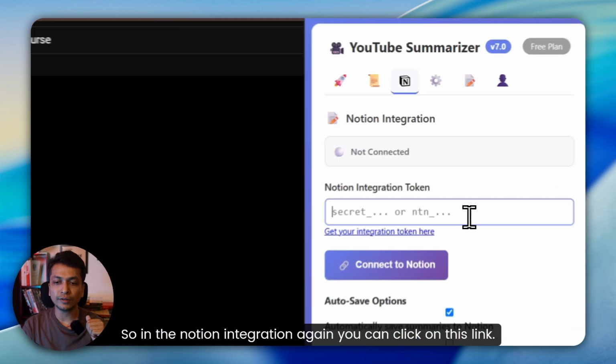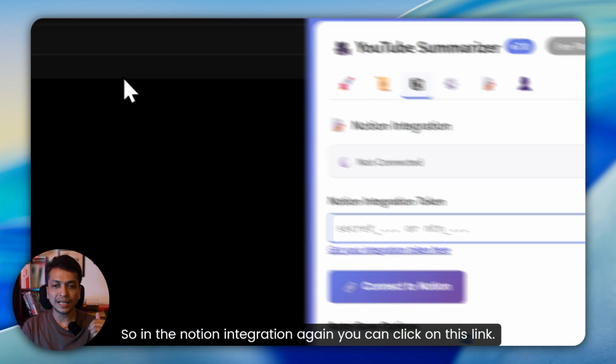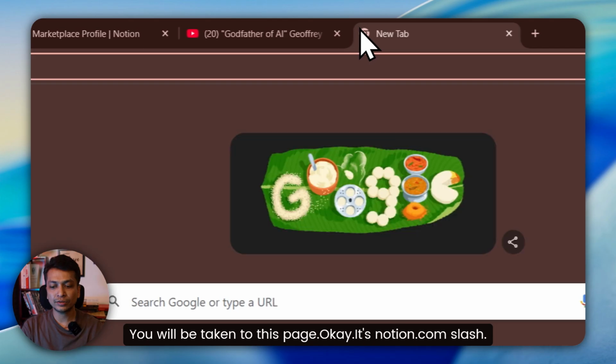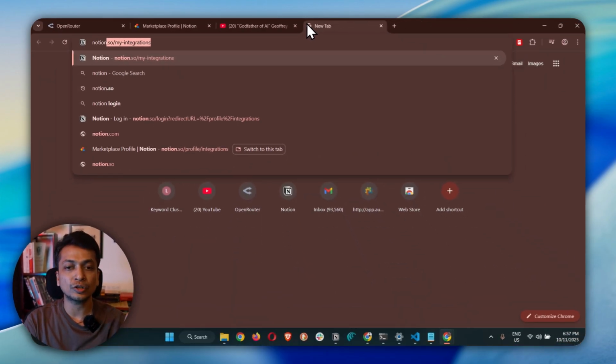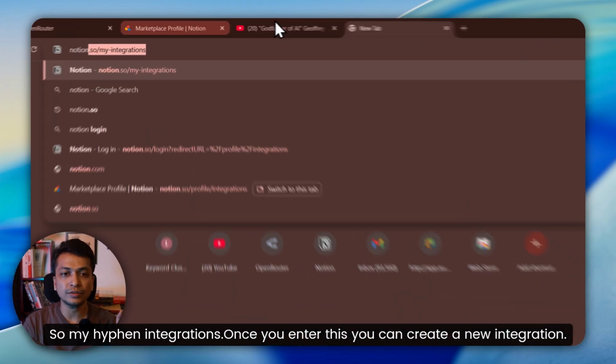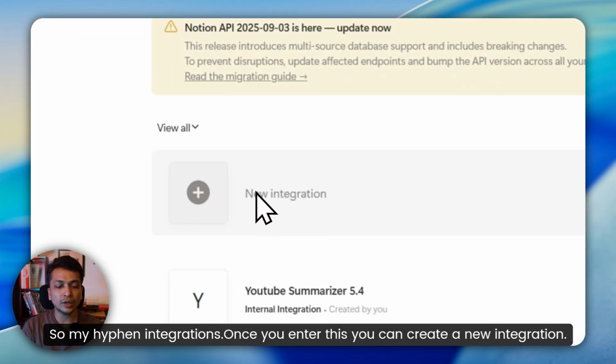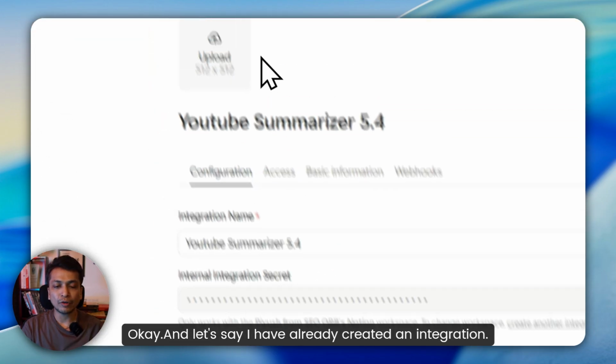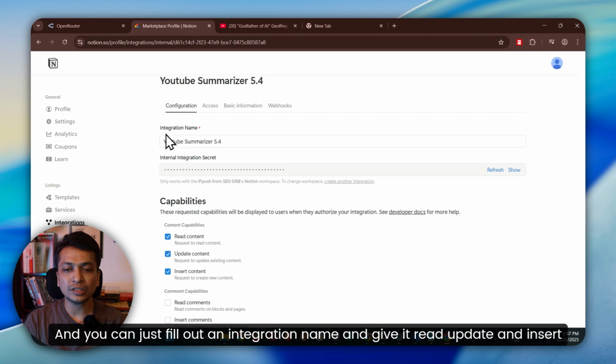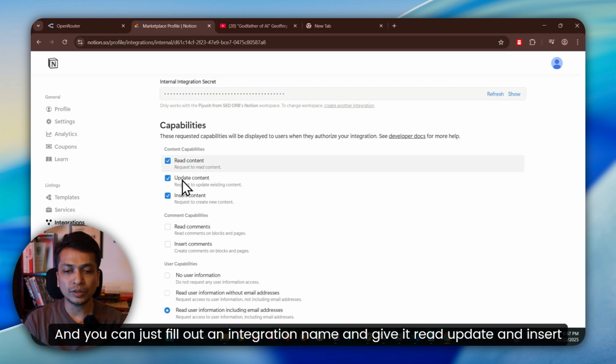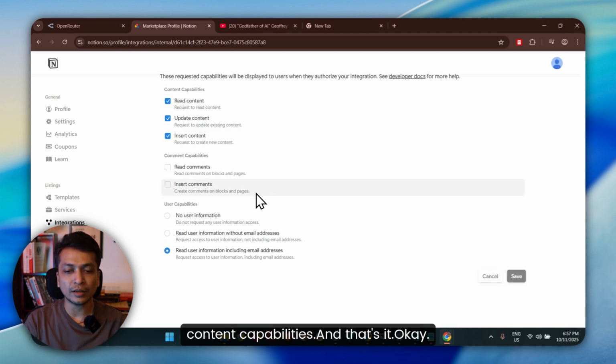So in the Notion integration, again, you can click on this link. You will be taken to this page. Okay. It's notion.com/my-integrations. Once you enter this, you can create a new integration. Okay. And let's say I've already created an integration, and you can just fill out the integration name and give it read, update and insert content capabilities.